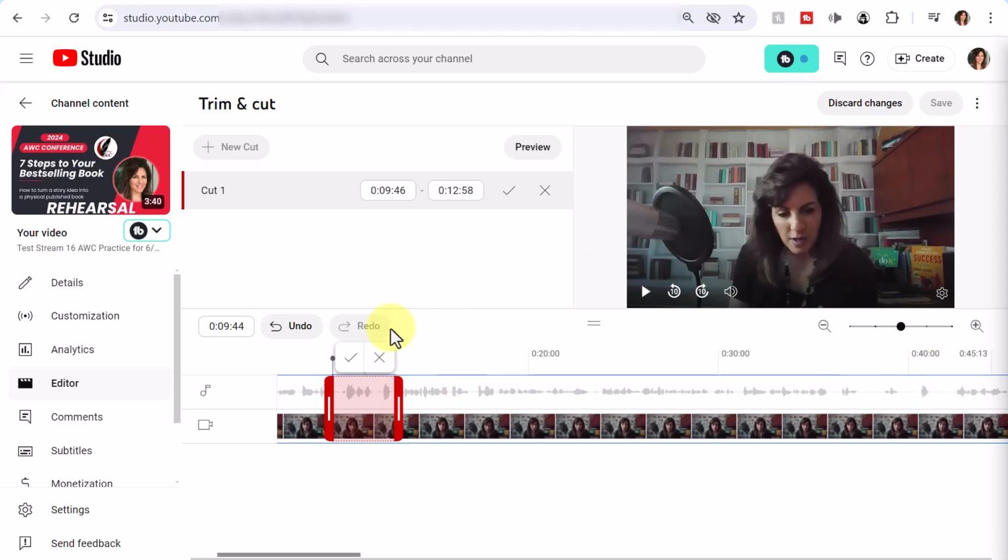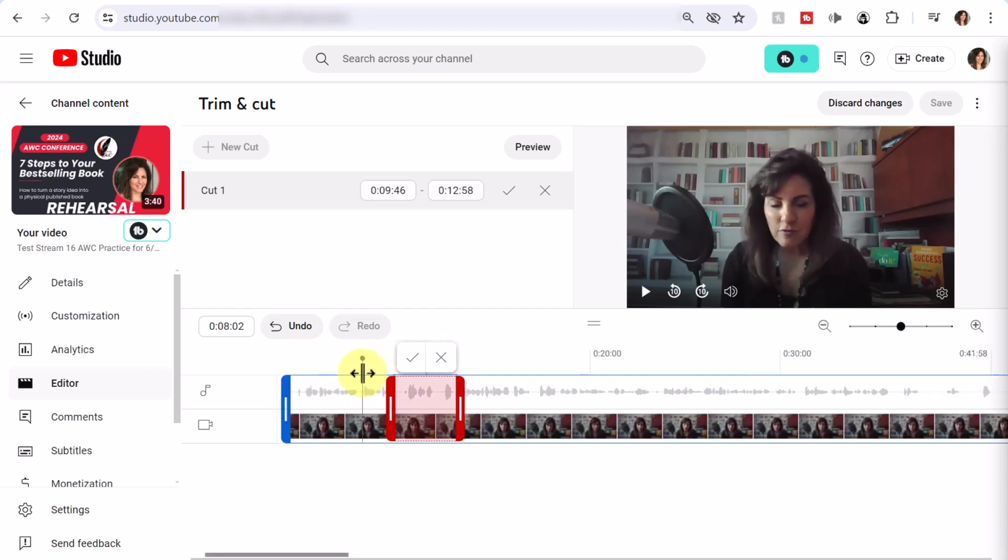You can also play before you click the check mark to double check that that's the area you want to cut. You could position the locator here, outside the area that's going to be cut, and then play it, and then you can see and hear what it's going to be like after the cut.